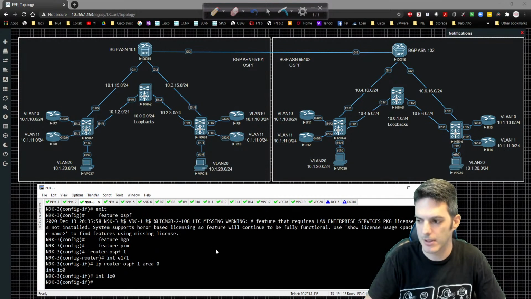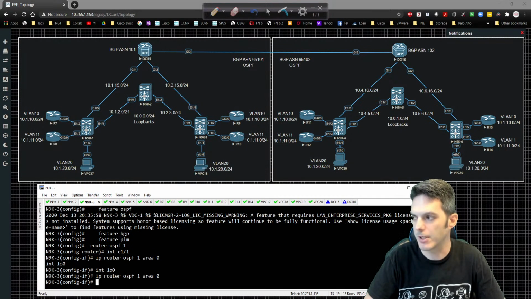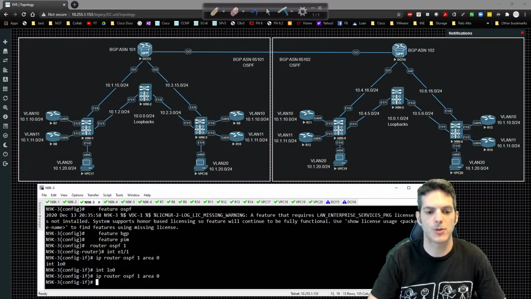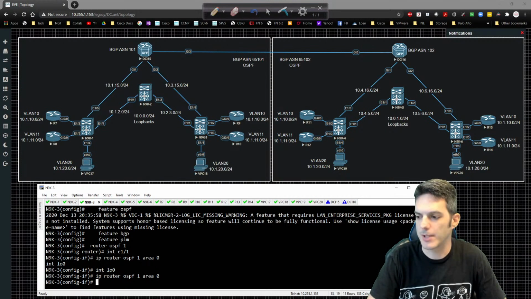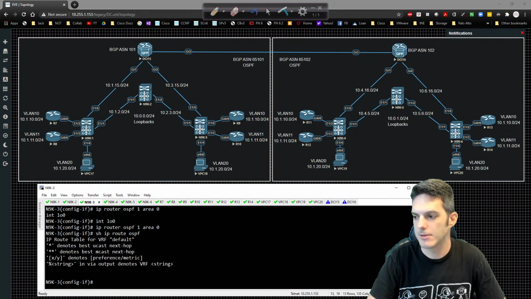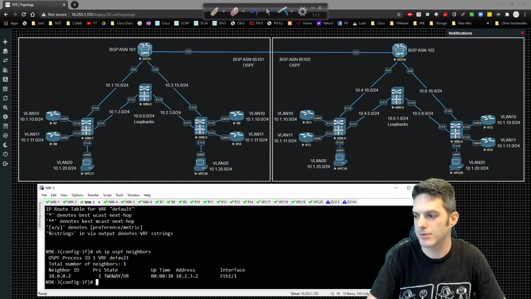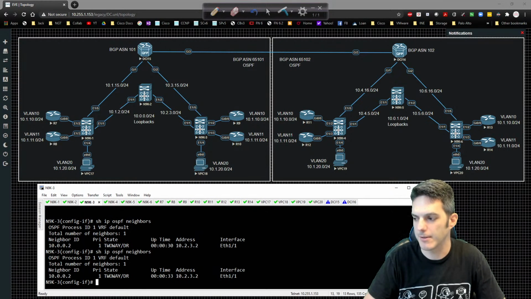Okay, so that finally took. Hit the up arrow a couple times, and there we go. So that's squared away. So now that we have that, if I was to show IP route OSPF, we haven't formed a pairing yet. Show IP OSPF neighbor, and it's still working on becoming a peer.